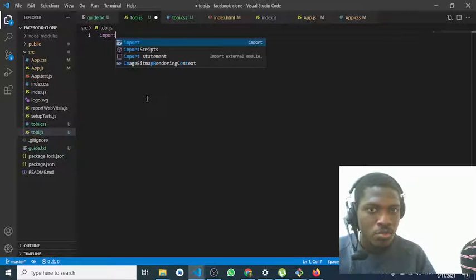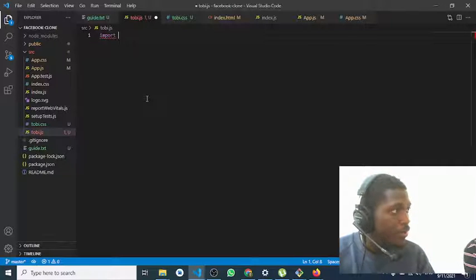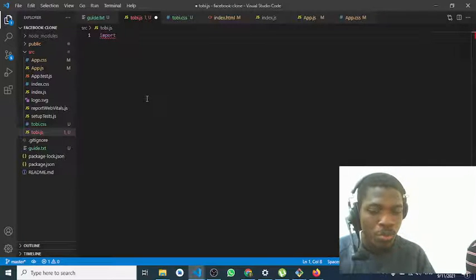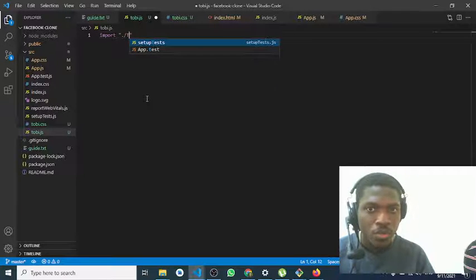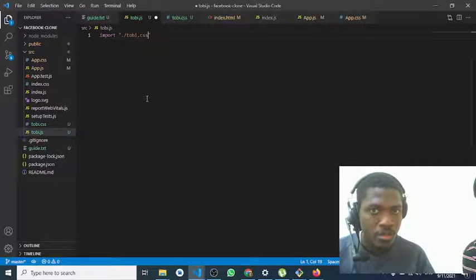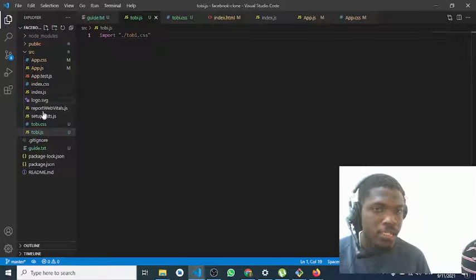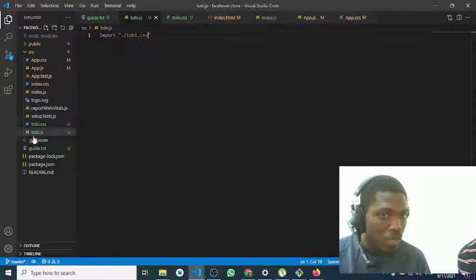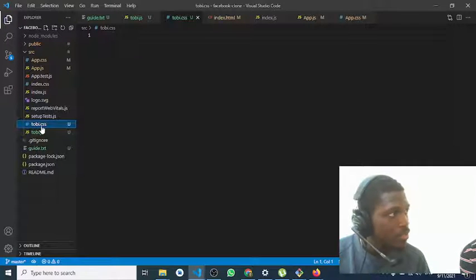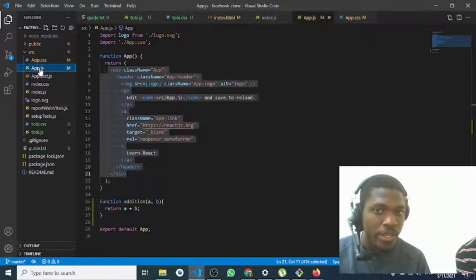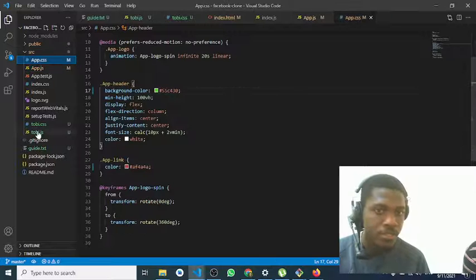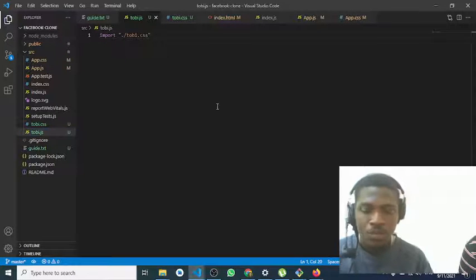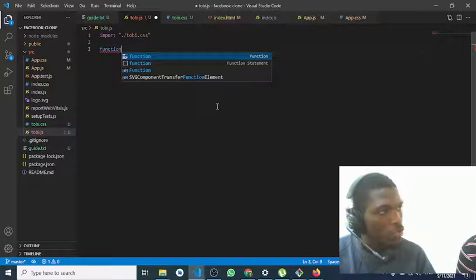I want to import CSS into Toby, right? So I'm going to import slash Toby, Toby CSS, right? What am I doing here? I'm saying that inside my JavaScript, I want to import Toby CSS. That's what I'm doing, isn't it? The same way here, inside our JavaScript, they are importing App CSS, right?